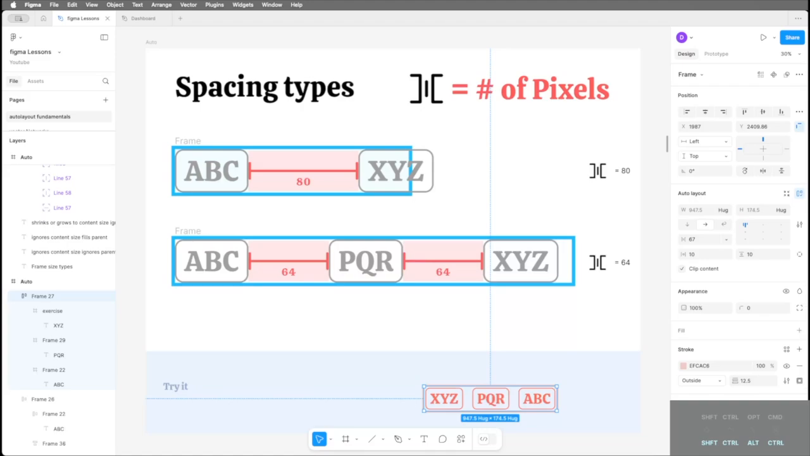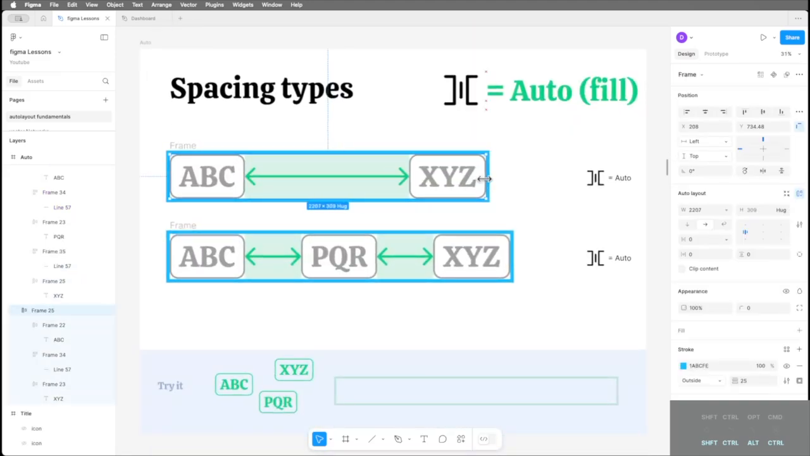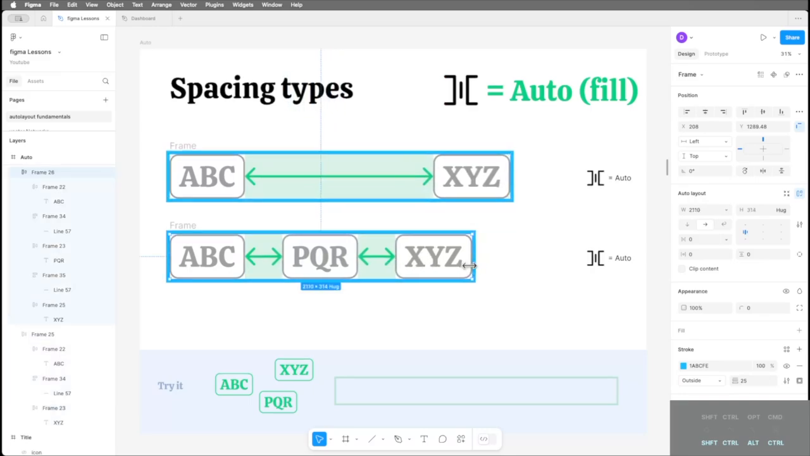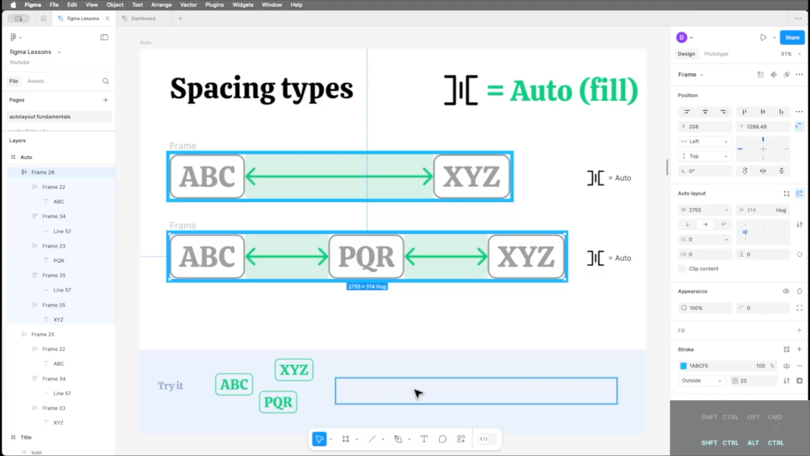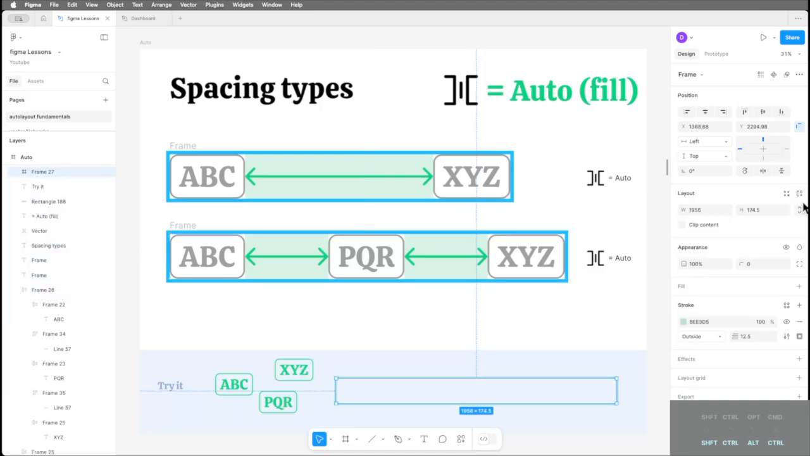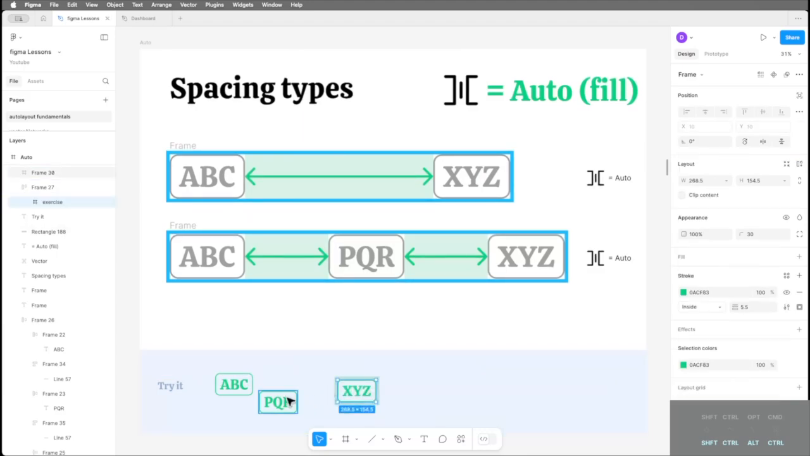Now let's look at autofill spacing. Now with autofill spacing, the spacing will adjust to fill any available space, and if there's multiple, it will distribute that spacing equally across them. Let's give that a try down here. Here's our frame. I'm going to turn on auto layout and drag these in again, just like last time.